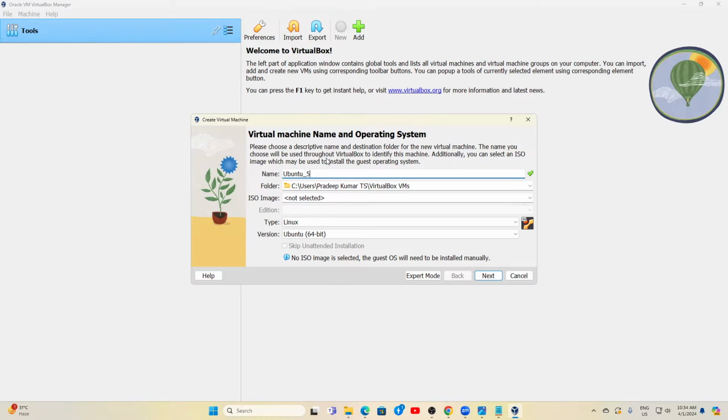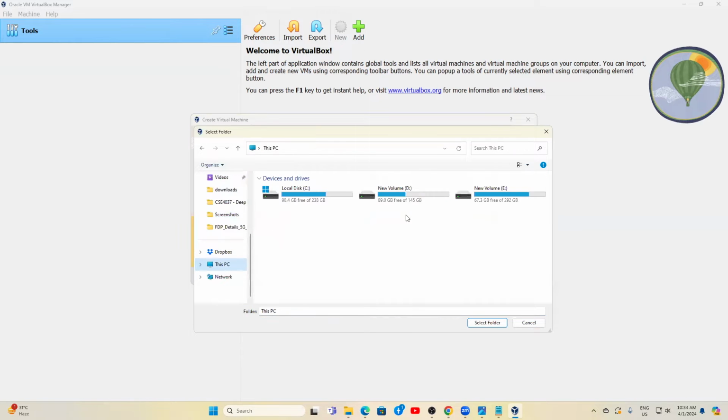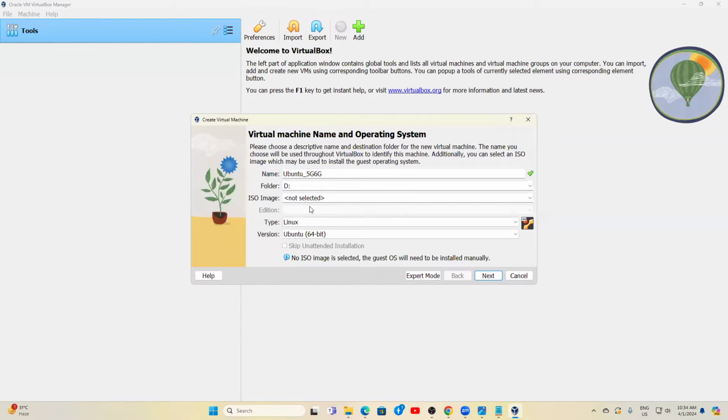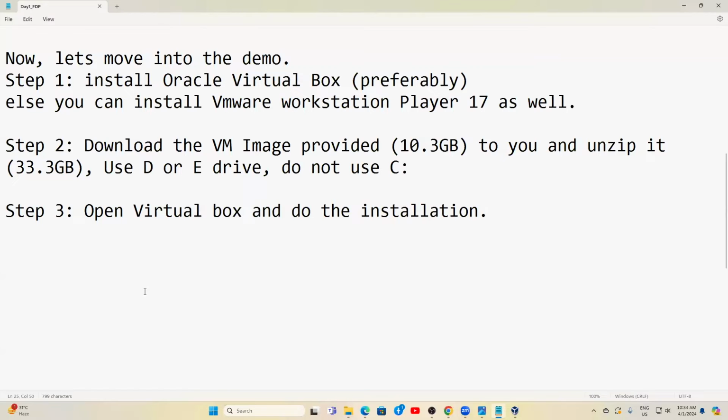So Ubuntu 5G 6G. Instead of the C drive, I go there, select Other, and click the D drive. In the D drive, select folder. So D drive and Linux Ubuntu 64-bit. Click next. Now the base memory is 2 GB RAM and the processor is 2 CPUs. Give 2 GB RAM. If you have a total of 8 GB RAM, then give accordingly.